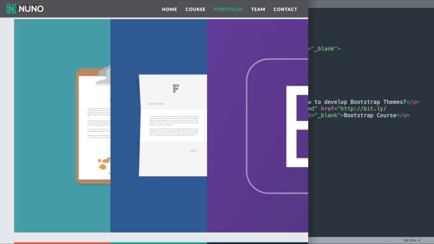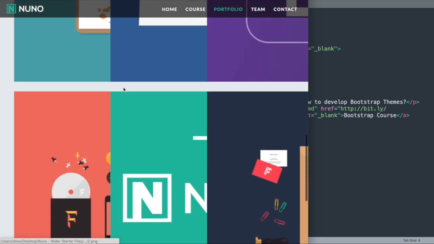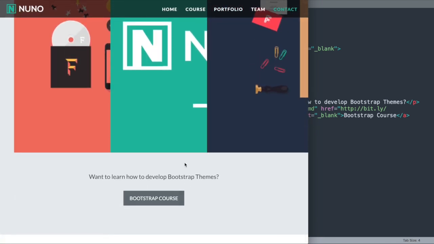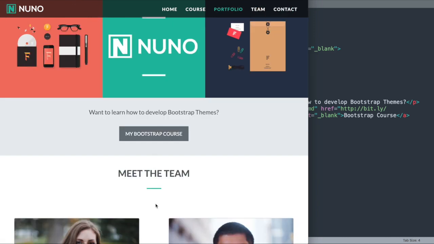Okay, so let's go and refresh. And there we have the paragraph text and the button appearing underneath the portfolio images.